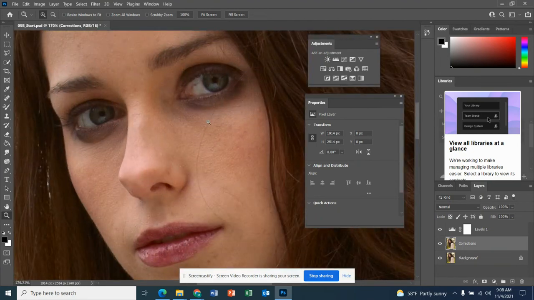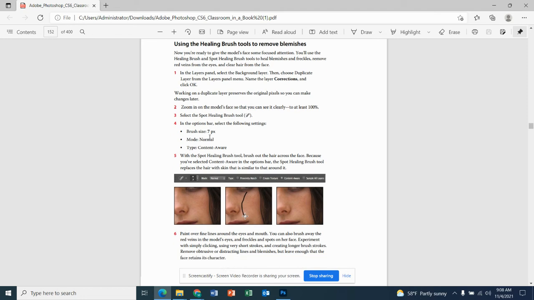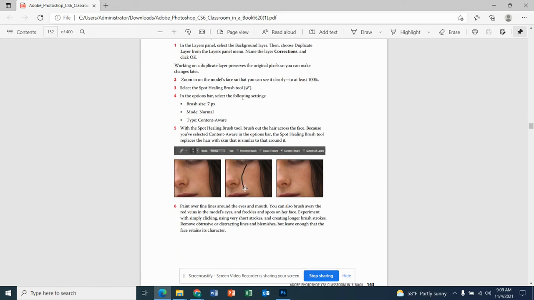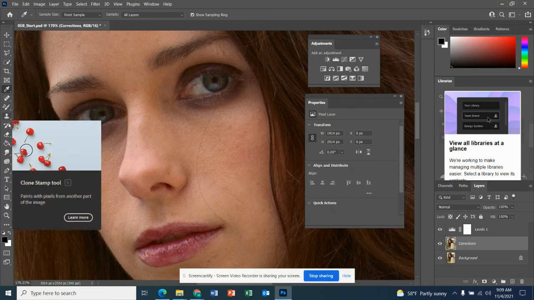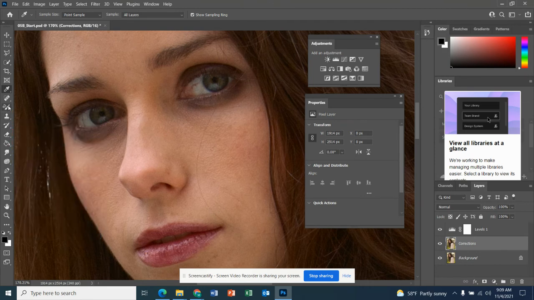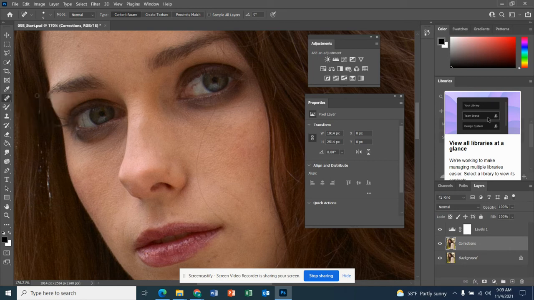You'll notice that she has a strand of hair there. So we're going to have to correct that. So let's select the spot healing brush tool. And in the options bar, we need to apply the following settings. Size 7, mode is normal, type is content aware. So the spot healing brush tool should be right here underneath the eyedropper tool. Again, if you're not sure which tool is which, you just hover your mouse over and Photoshop will show you the name of the tool and a brief preview. So spot healing brush tool.